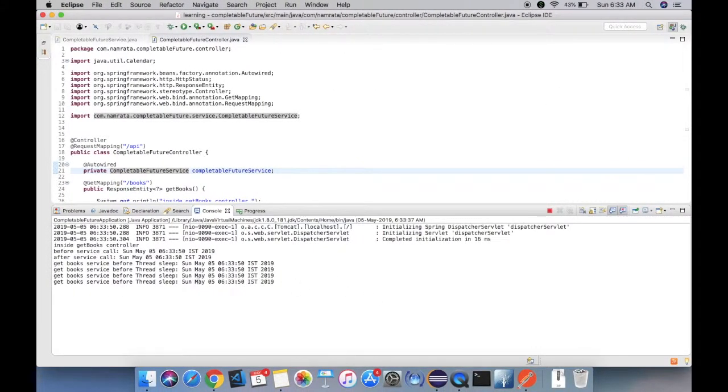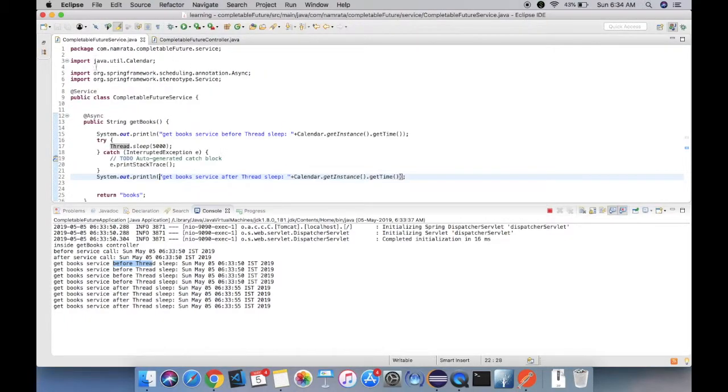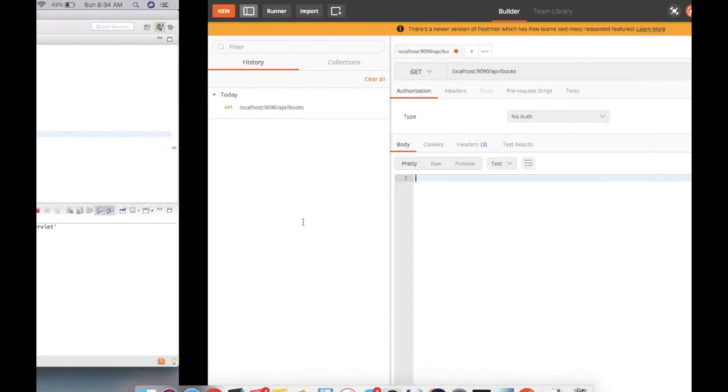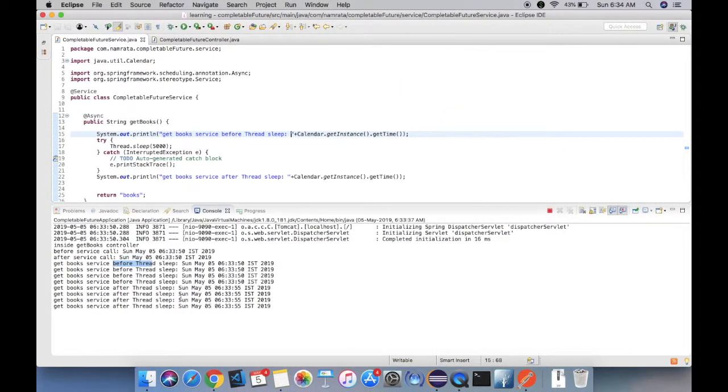You can see the getBooks service is initiated. The line before the thread goes to sleep is executed at 6:33:50, and the line after thread sleep is executed at 6:33:55. I want you to notice this: the API call over here with async methods didn't wait for these async methods to get completed.